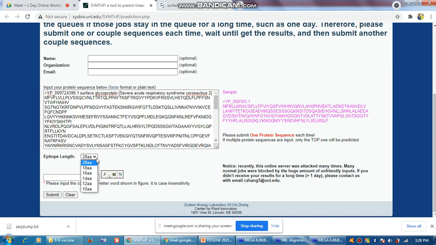So we will put a 20 amino acid scale. There are different residues that you want to make. So 20 amino acid is default, because if your antigen is approximately 20 amino acids long, you can expect that so many domains will be there, and therefore it will give you a stable immune response. So what we are doing here, we are having the surface glycoprotein sequence, and then using an epitope length of 20 amino acids, we will do this.